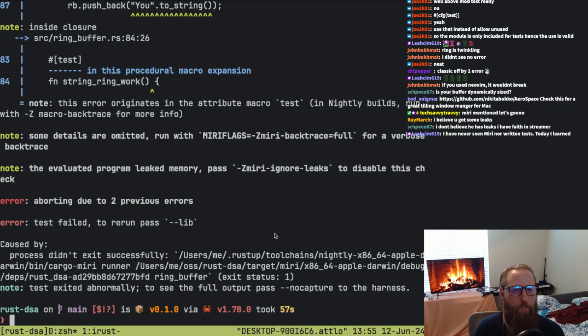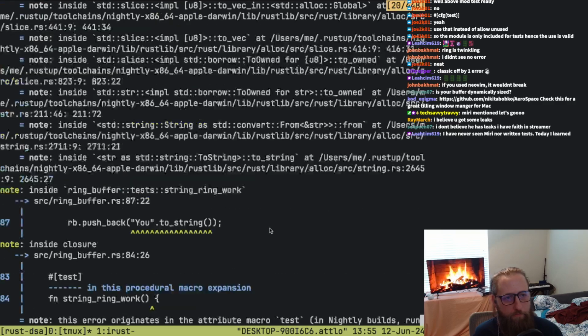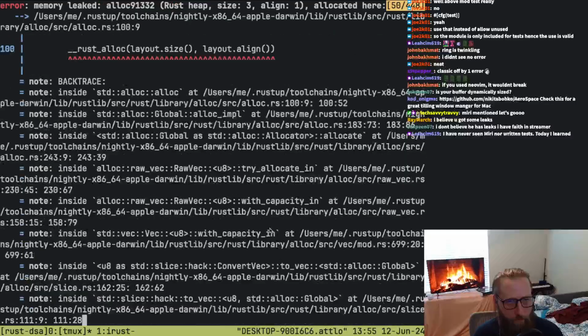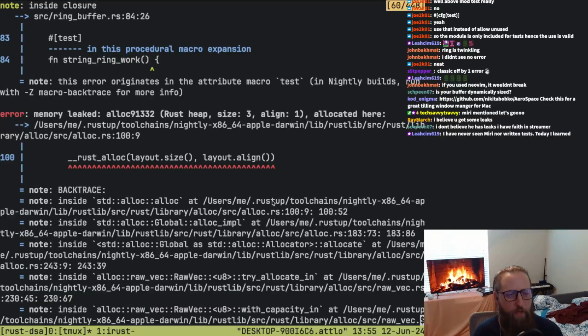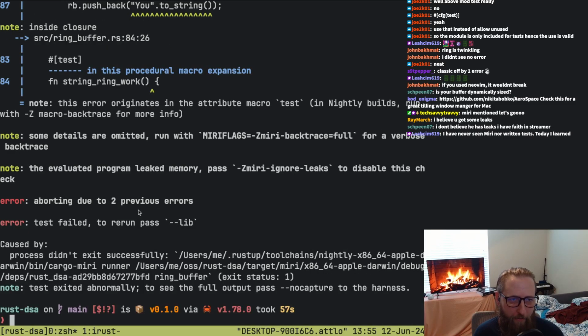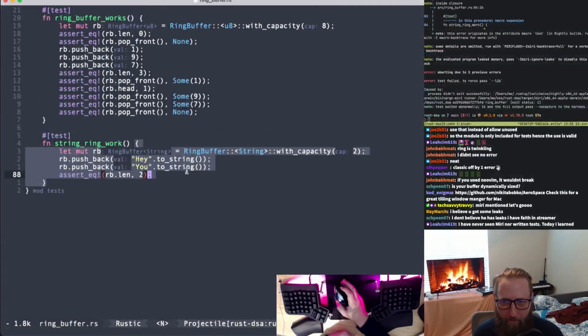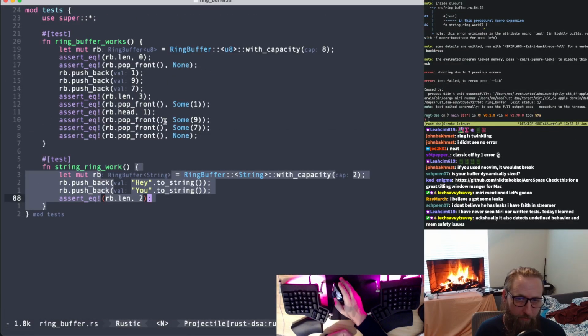Nice. Memory leaked. Rust heap. Size 3 of line 1 allocated here. All right. So we have a leak. Okay. We didn't have a leak before. We don't have a leak in our integers, but we have a leak in our strings. Yeah, Miri's amazing. It does a lot of cool checks.